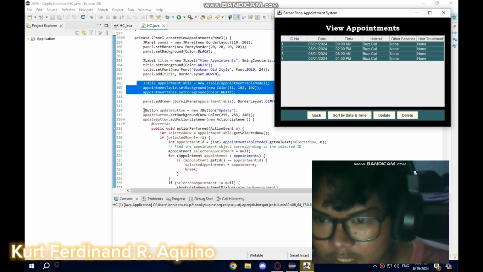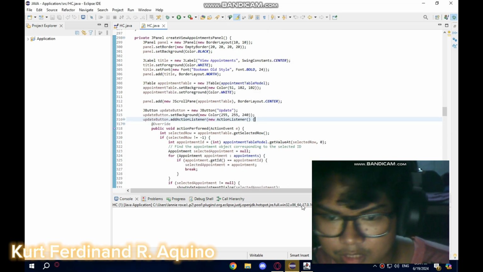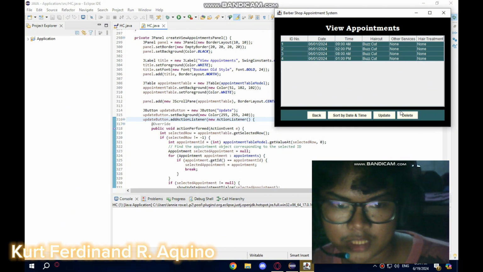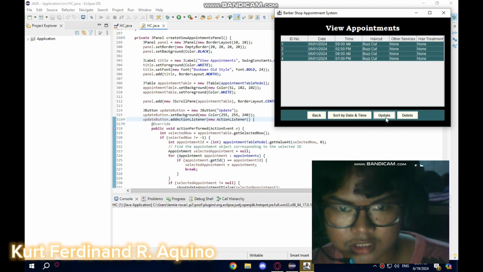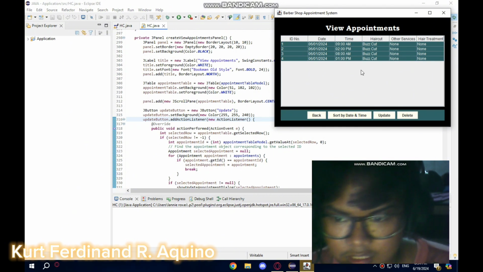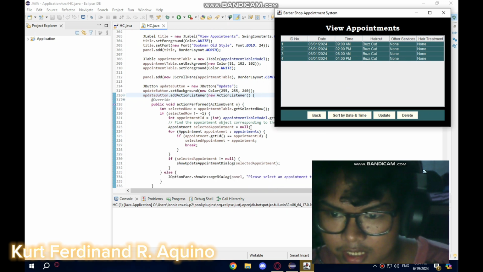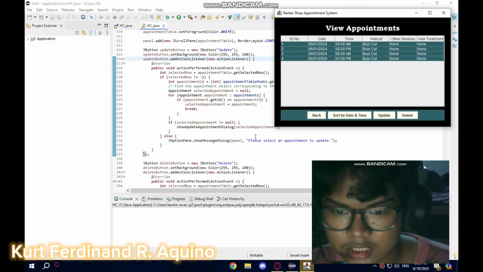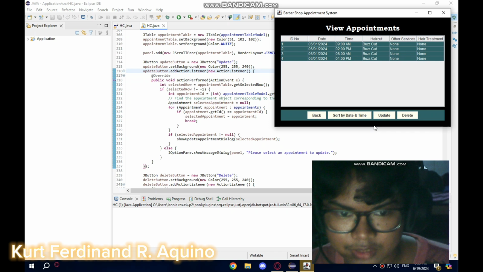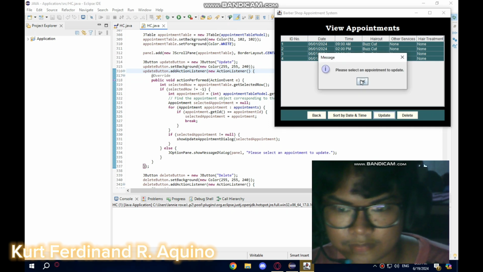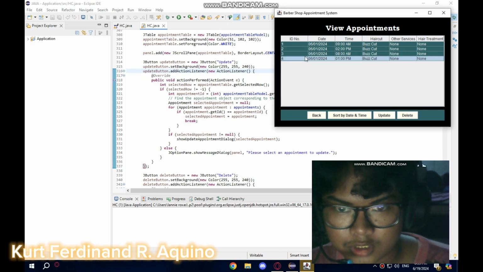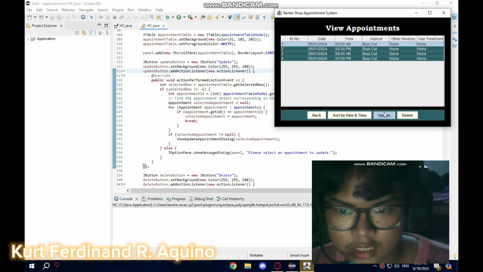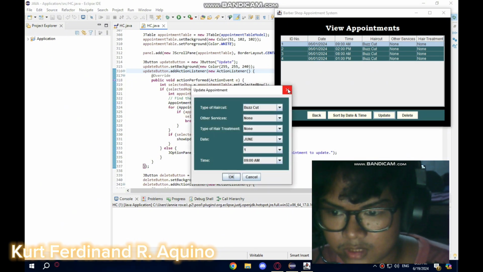And to start with, this is the first button, which is the update button. This update can be seen here. This updates the appointments created by first of all, it checks if there is an ID selected here. If there is no ID selected, it will say please select an appointment to update there. And if you choose one, let's say this one, and you can update it.